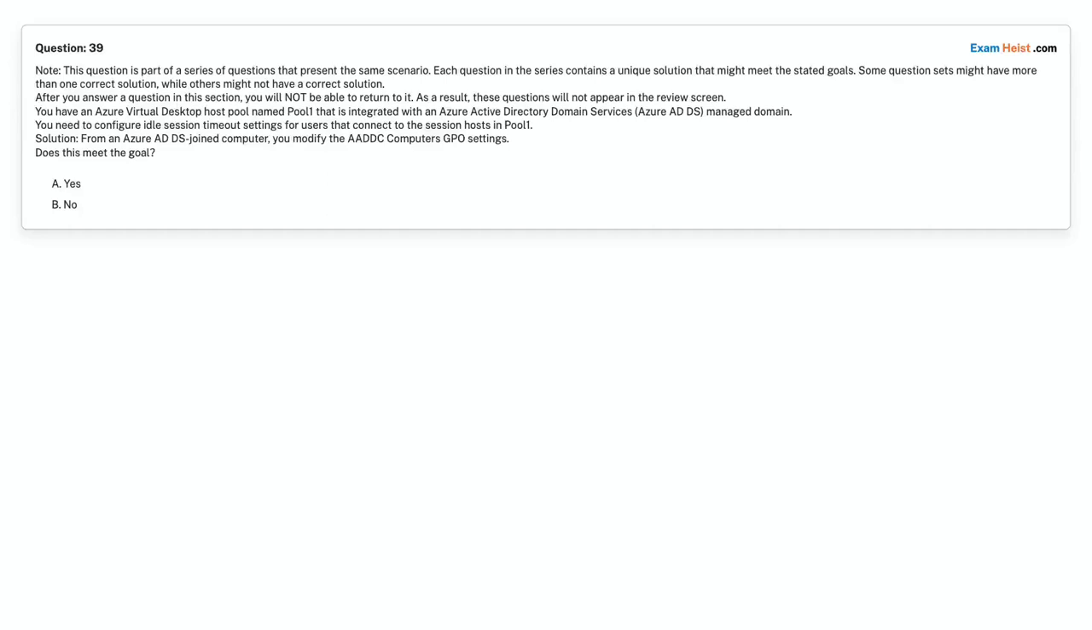Question 39. Note: this question is part of a series of questions that present the same scenario. Each question in the series contains a unique solution that might meet the stated goals. Some question sets might have more than one correct solution, while others might not have a correct solution. After you answer a question in this section, you will not be able to return to it.